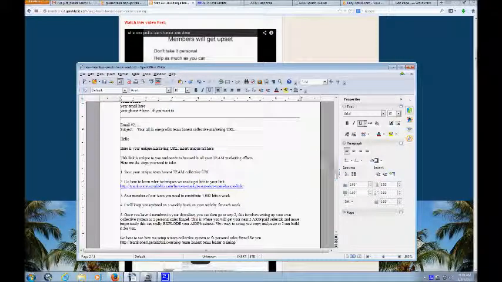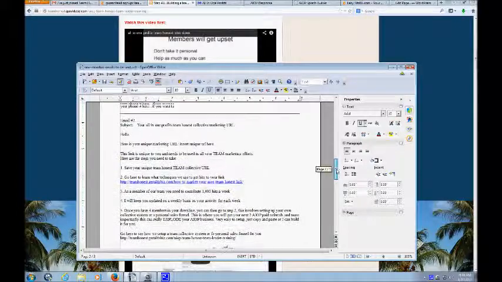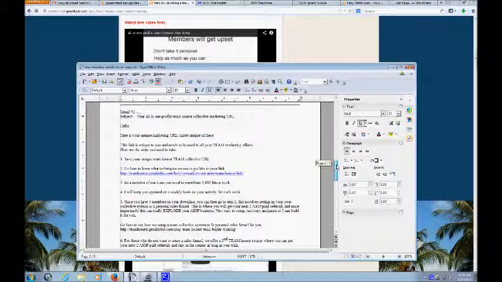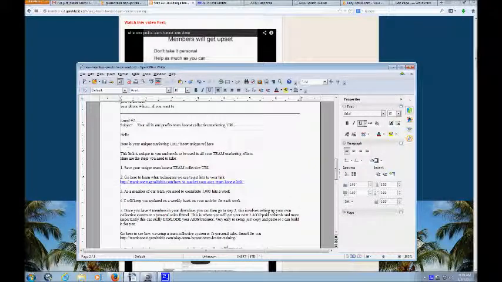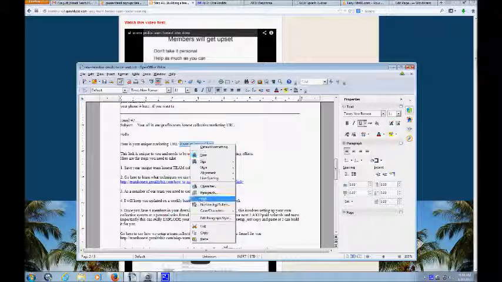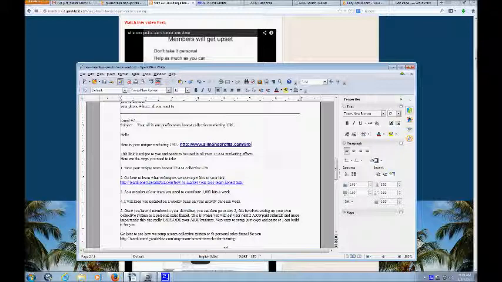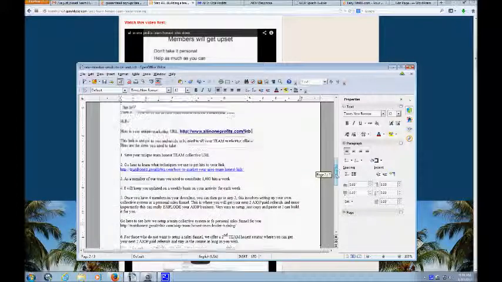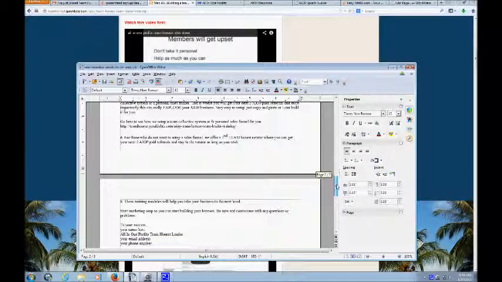Now the second email, which is the one you're going to be using mostly, basically has the subject line and then it has what steps they need to take. So you'll notice it says here is your unique URL. And what you do is you just paste that in. That becomes their URL. And it says here, the link is unique to you and needs to be used on all your team marketing efforts. If they don't use that link, it won't track, and so you don't know how many hits they're getting. So it's very important that they use that URL.